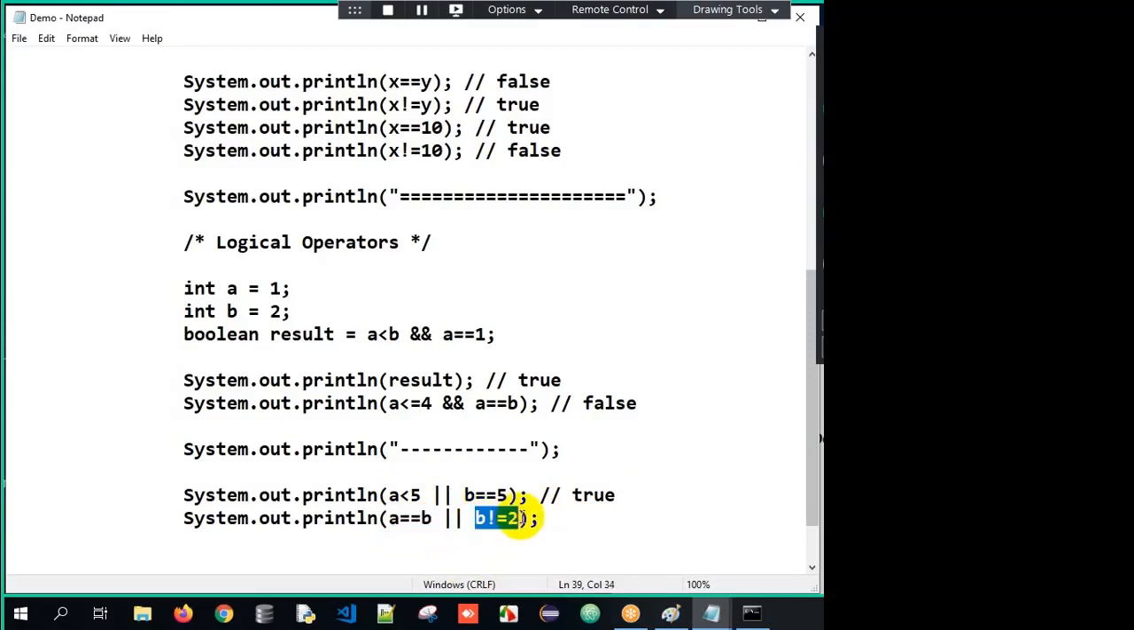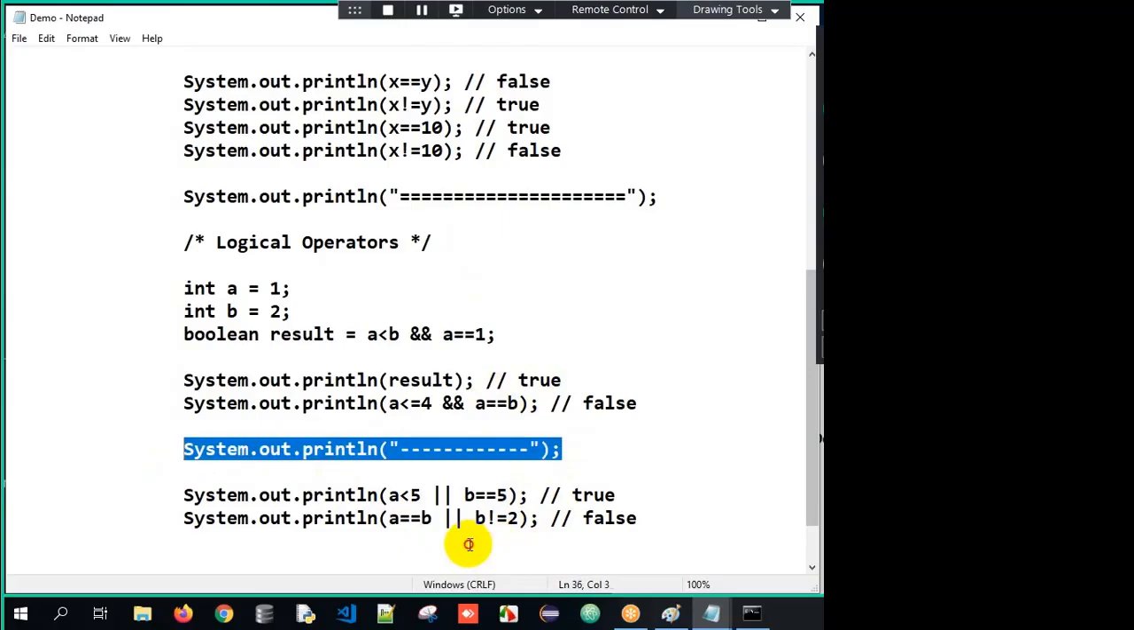Or B not equal to 2. Is 2 not equal to 2? False, false. Both the conditions are false. Therefore, the output will be false here, because for AND, both conditions must be true. So this is about the entire process.